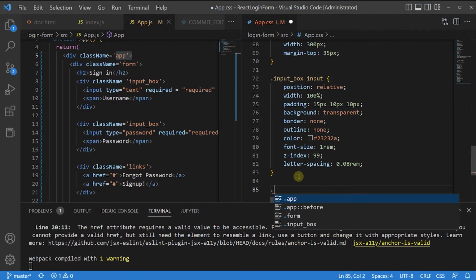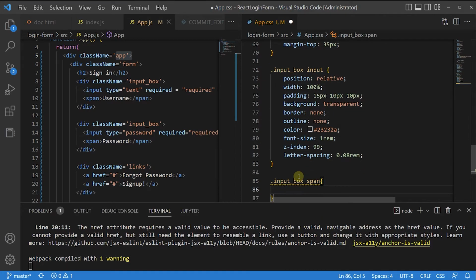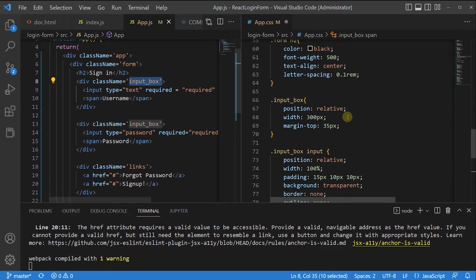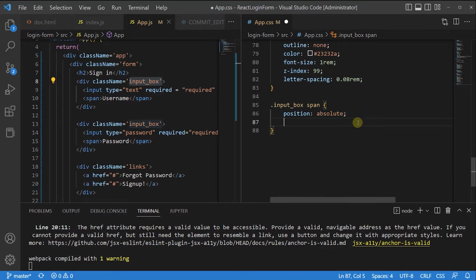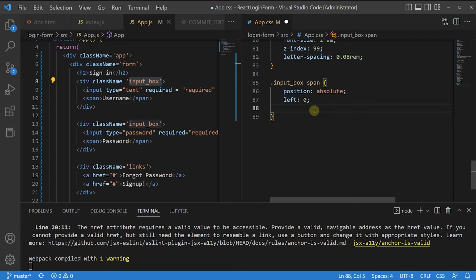So I'm going to say input box, I'm going to go with span. The span is going to be holding the username and the password, so texts. So this is going to be absolute position. Again, input box span, but the input box is of type relative. That's why I'm adding absolute here. I can add it with no problems. If you have problems with looking differently, be sure that your parent has a relative position.